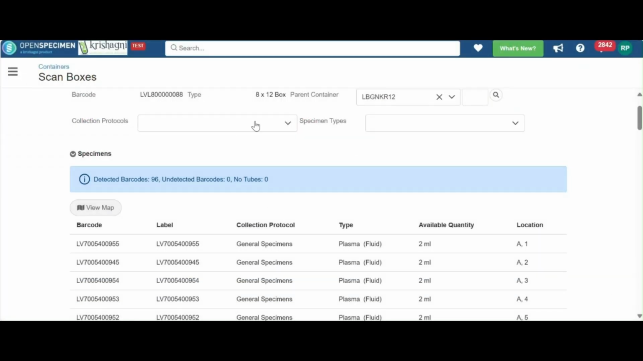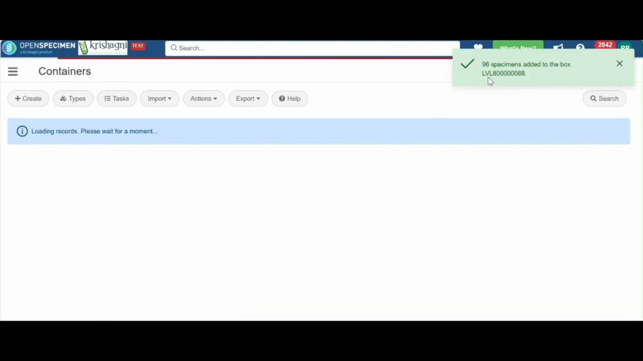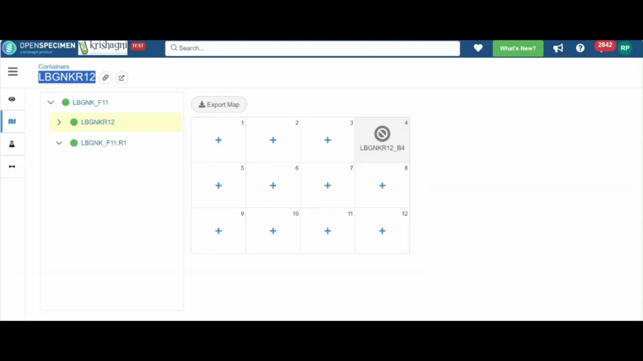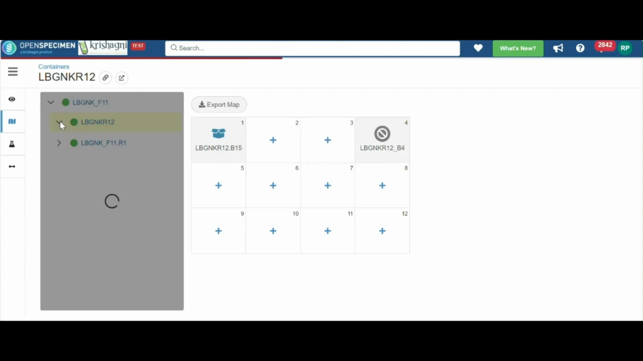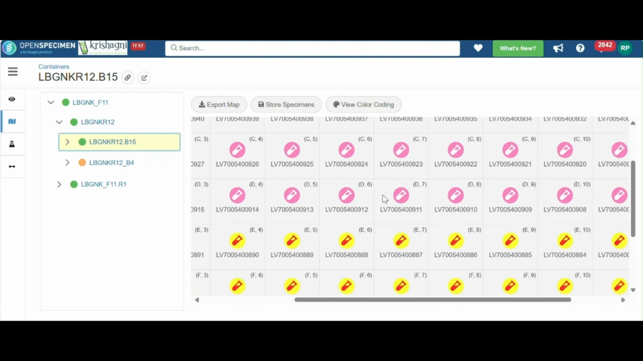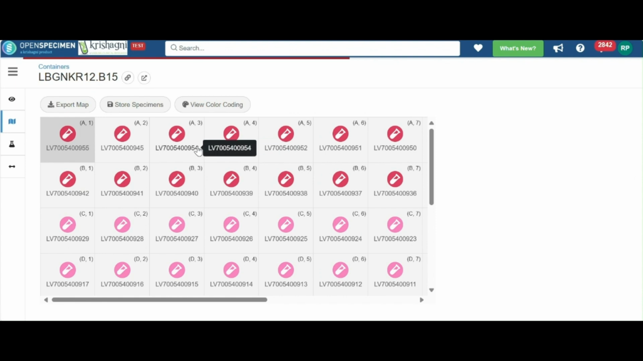Now, once all this is scanned, I can go ahead and save the specimens. Now all the 96 specimens are created over here. I will go into the rack under which I created the specimens and refresh the page. See, a new box is created now. Under this box, you can see all the specimens that we scanned. They are moved automatically.